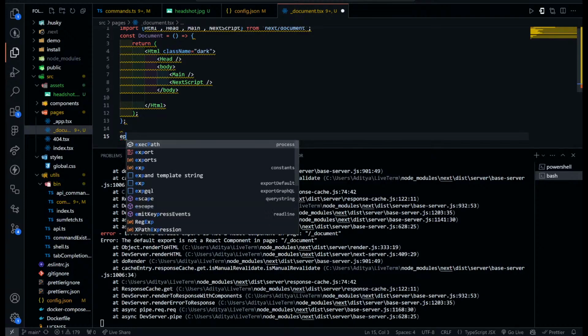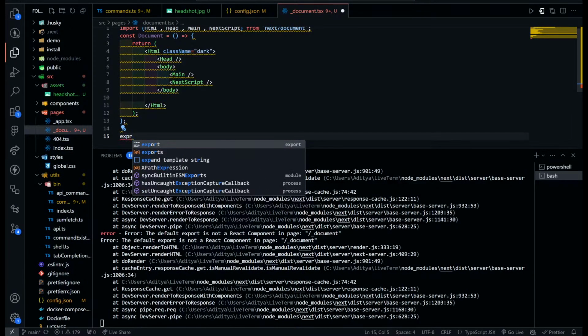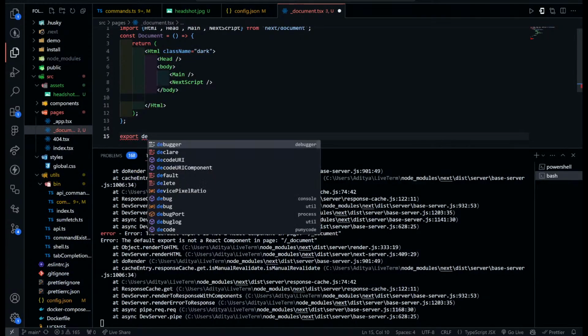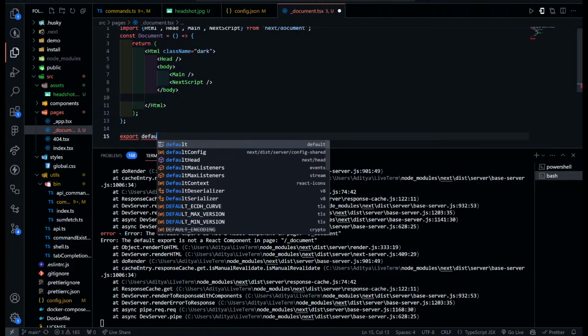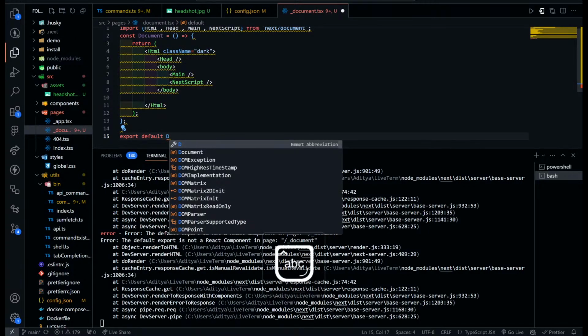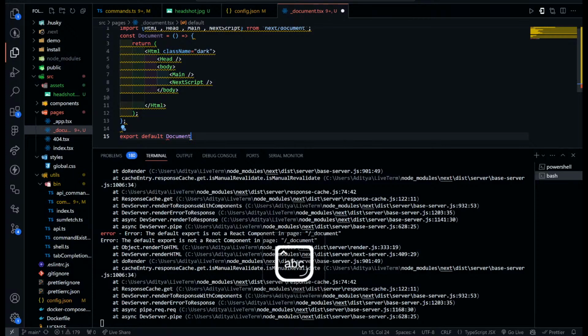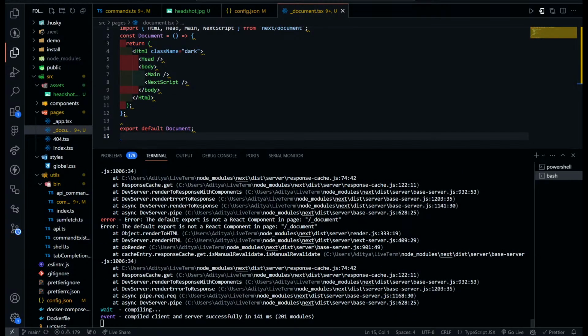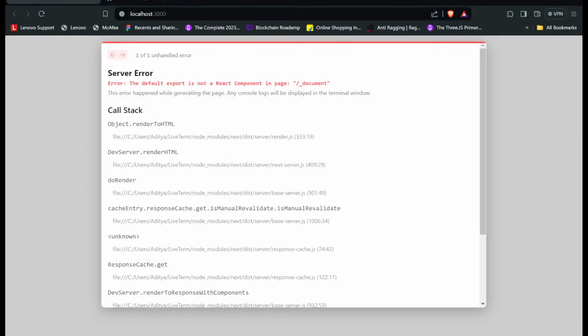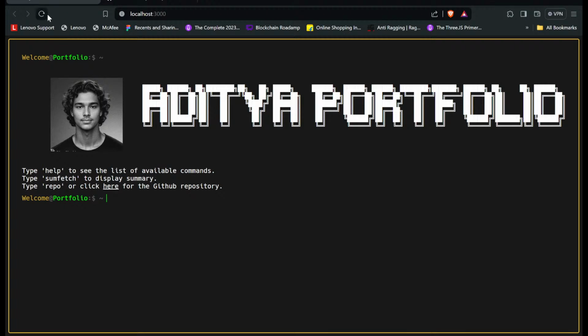So right now, export Document here. Okay. So Control S. Okay. So as you can see, it compiled client successfully. So let us check here. Okay. So we are getting an error. No, no error. Okay. So it's working fine.